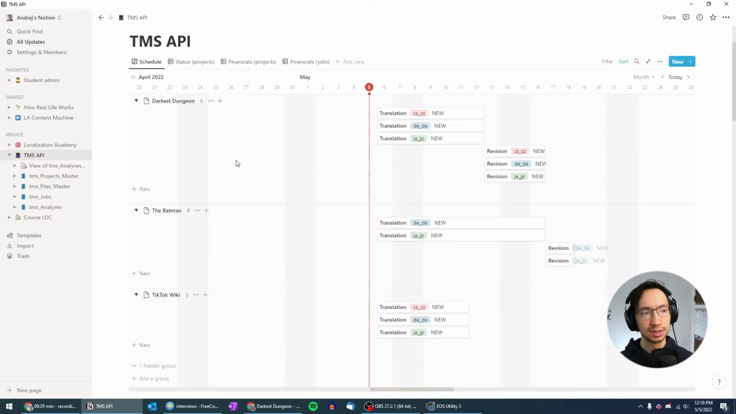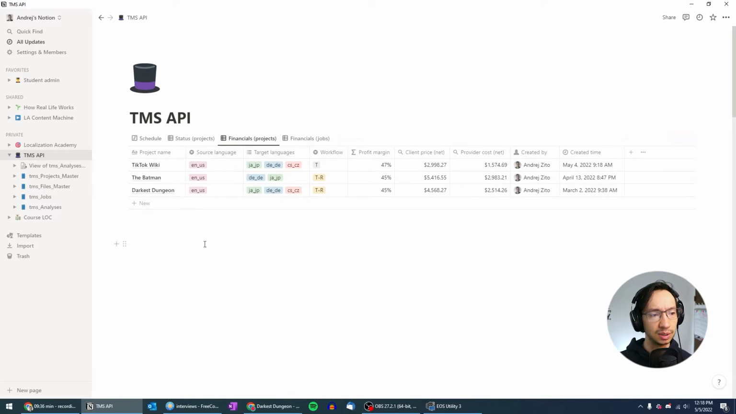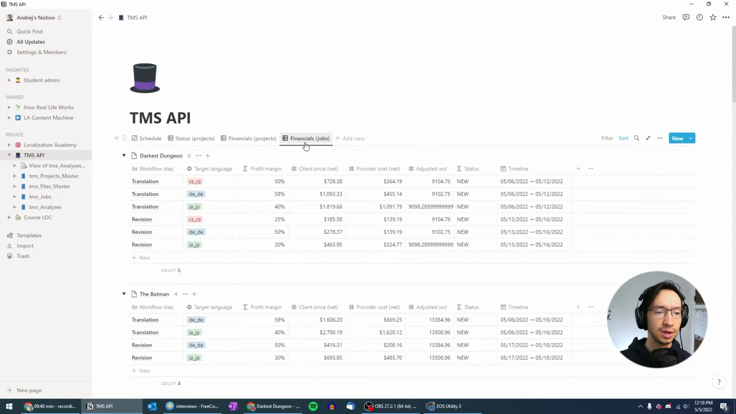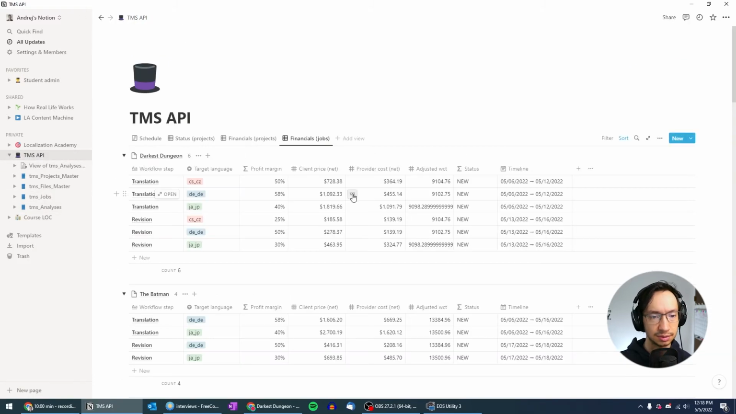So this is the point where maybe the project manager would look at the financials, and this is the one where we sort of aggregate the financials for the project, kind of like a higher level view, and this is where we can drill down into the different workflow steps and the target languages and see the individual things. We also have in the jobs database, which is kind of like a dev database, the information about the providers, but I didn't bring it back to this view, although it would make kind of sense, right?